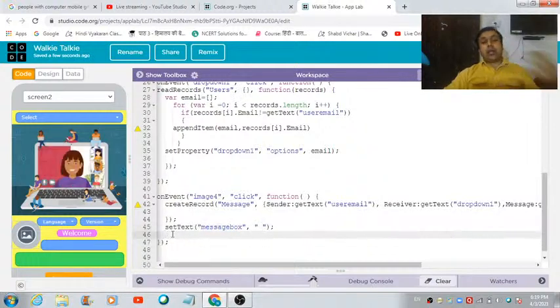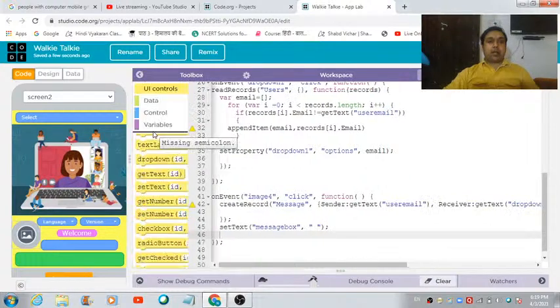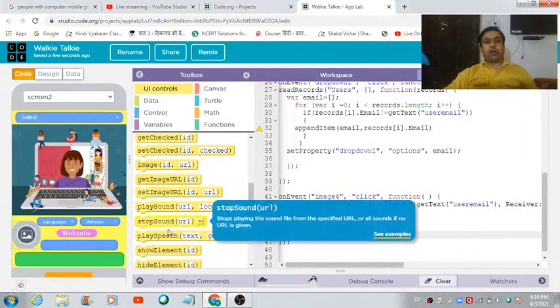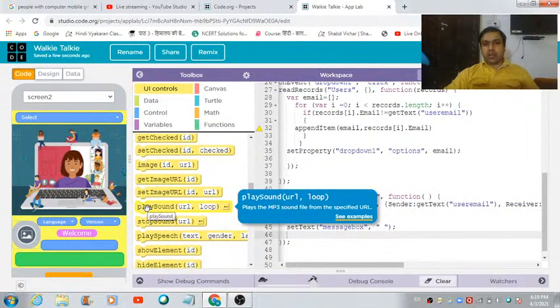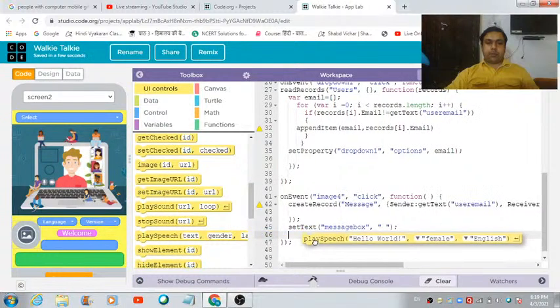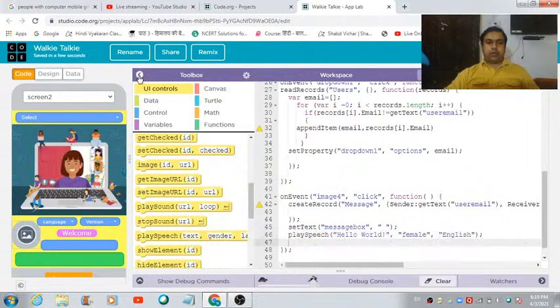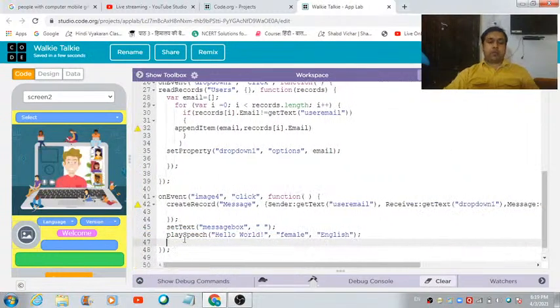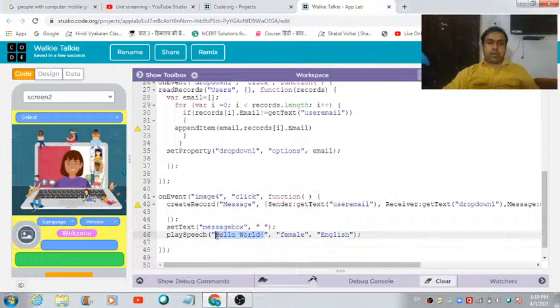Now in order to make it more interactive, we can add a sound to this event block. There are two options. Either you can go for this play sound block, or if you want to make use of this play speech, you can make use of this. It is totally your call. I prefer play speech over play sound because, you know, for me it is much cooler in comparison to play sound.